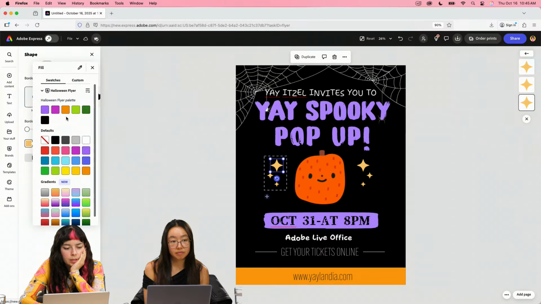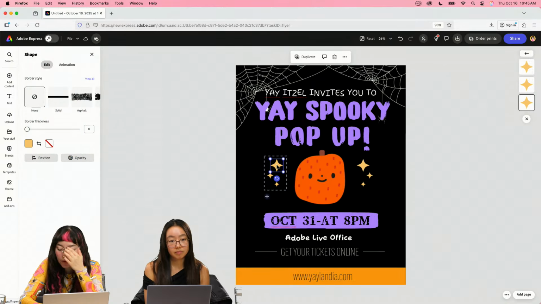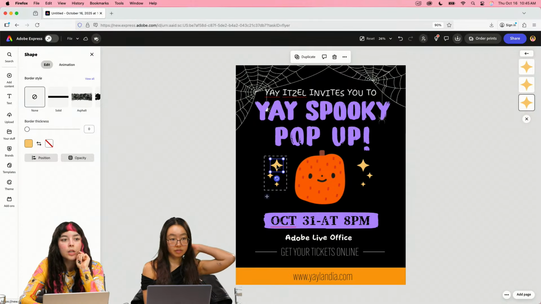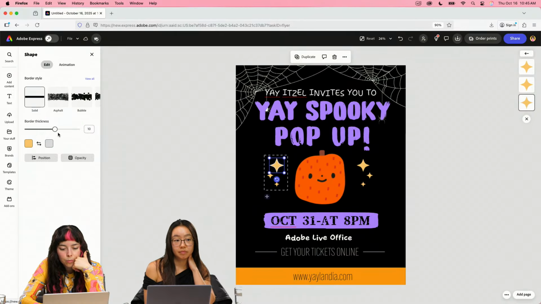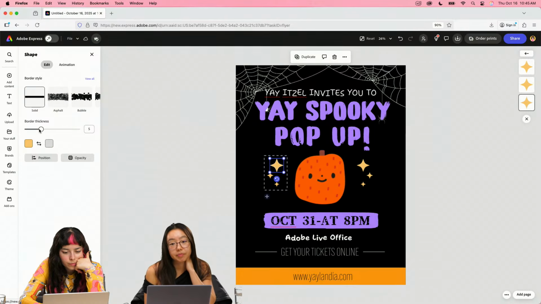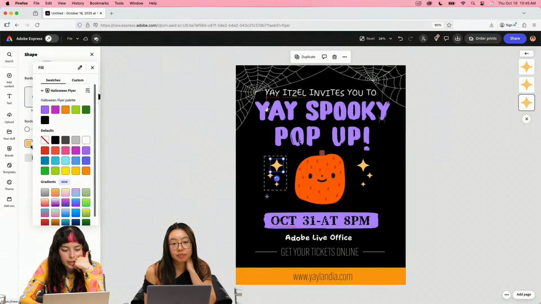Yay, perfect. So here we have these sparkles, and I'm not going to create my own right now because I feel like we might not have enough time for that. So what I'm going to do is select the one that we have, but have the colors match a little more to the palette that I created. And maybe I'll add a little border. Nah, maybe not.